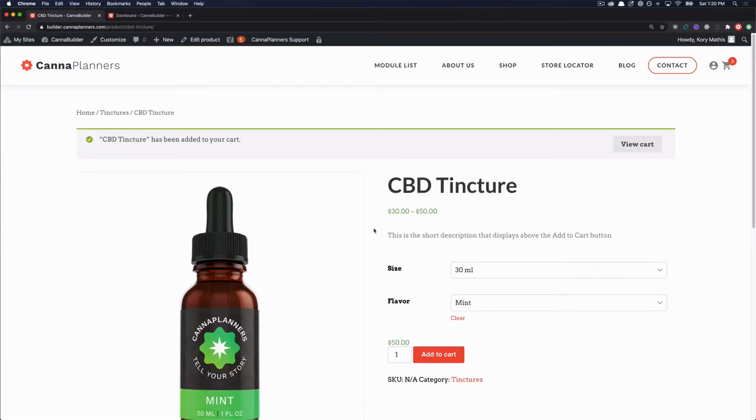Using variable products makes the shopping experience easier for your customers since it puts all of the different options for them on one page. It also makes it a little easier for you on the dashboard editing side of things since you can manage your product right from one edit screen.